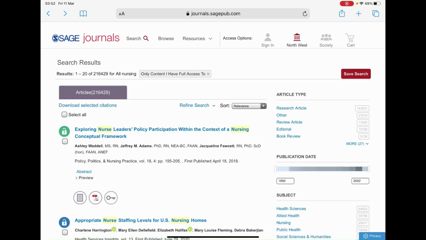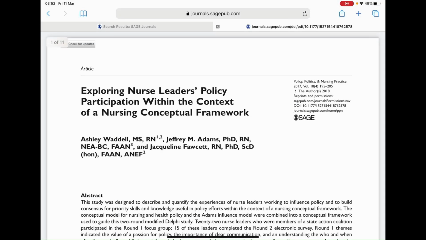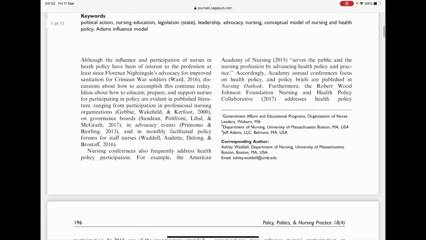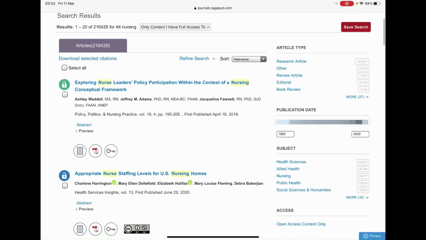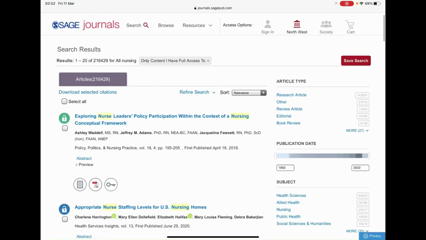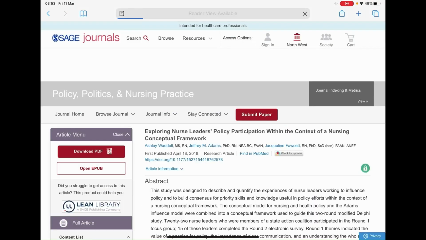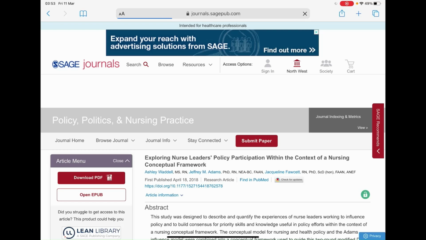The PDF icon allows you to view the journal in PDF format. If you open up a journal in EPUB format from the options on the top middle of the screen, you can also switch it to view in PDF format.